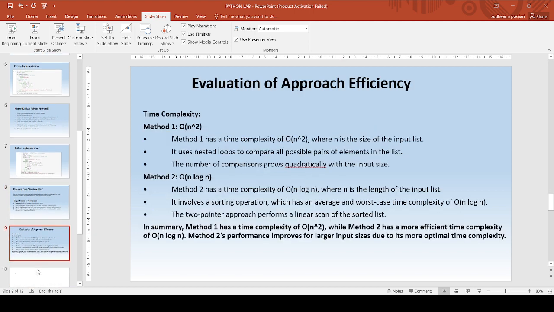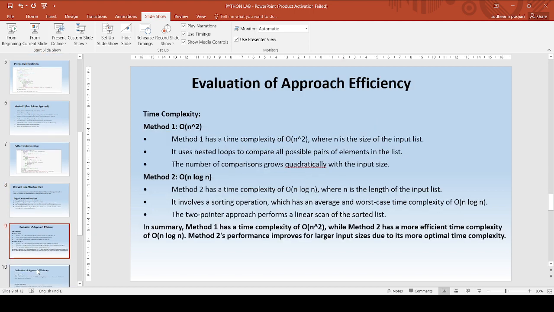In the next slide, evaluation of approach efficiency. This slide evaluates the time complexity of both method 1 and method 2. Method 1 possesses a time complexity of order n squared, while method 2 operates at a time complexity of order n log n. We will discuss how these complexities impact the efficiency of the code.